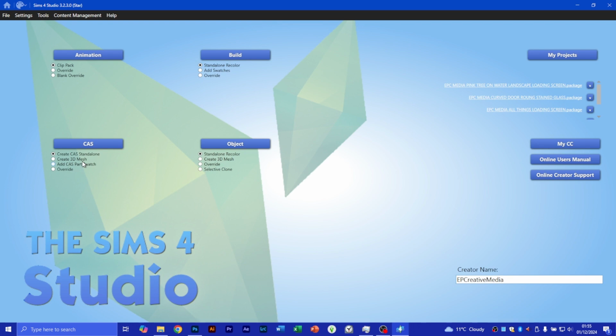Create 3D mesh. This is if I'm creating custom content from the ground up, but I have not yet learned how to create my own meshes. This is not what we're doing. We're doing custom content recolors. And then cast, add cast part swatch. I'm assuming this is to add swatches similar to that one.